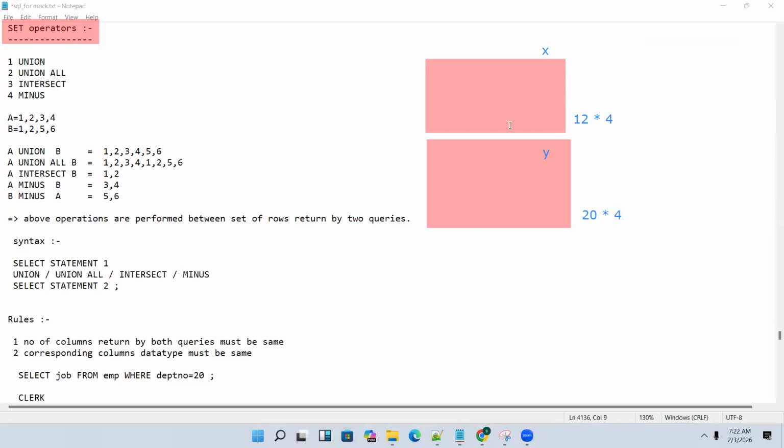Now, if I union these two tables, X union Y, how many records will I get in the output? 32. Exactly, 32. Say it confidently. Then in total it will become 32 records, 32 records with the 4 columns.